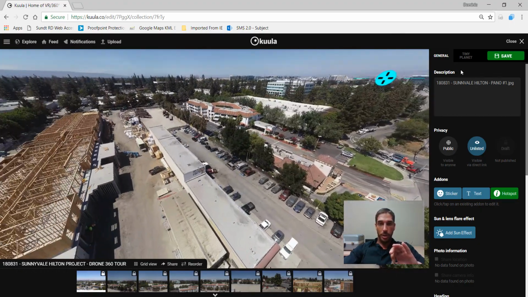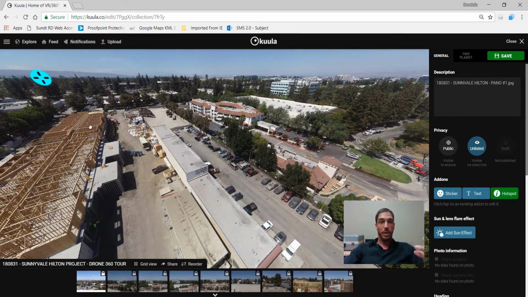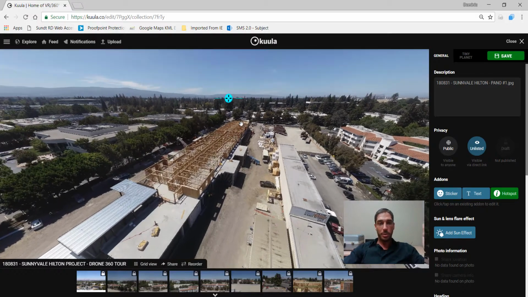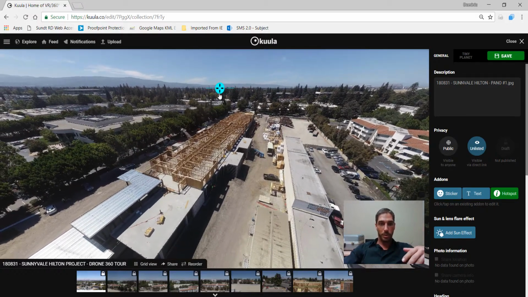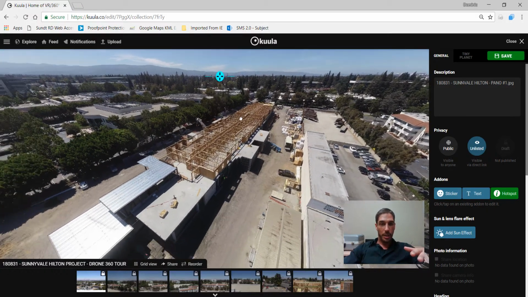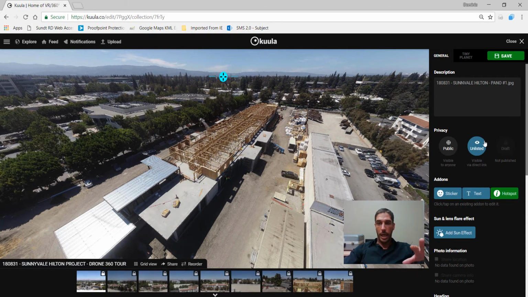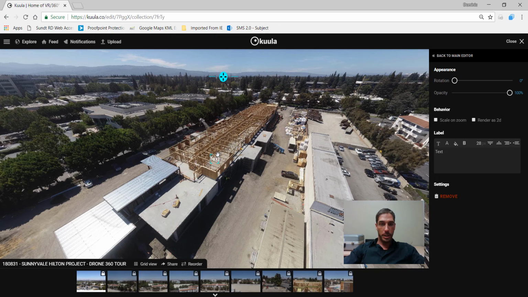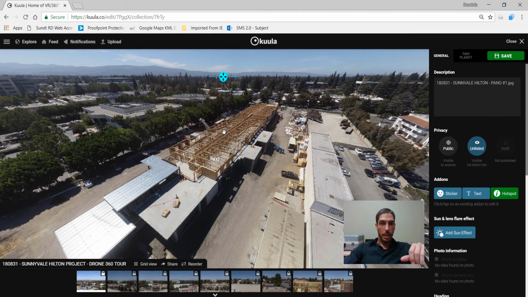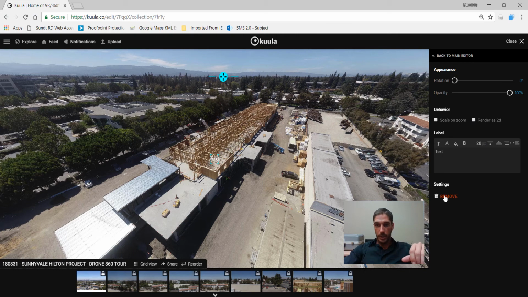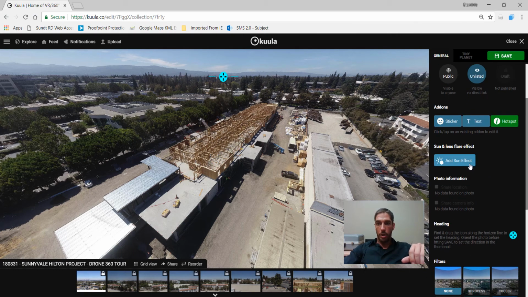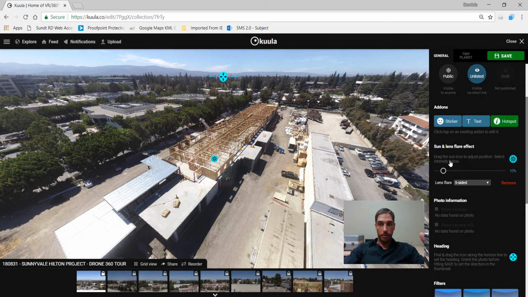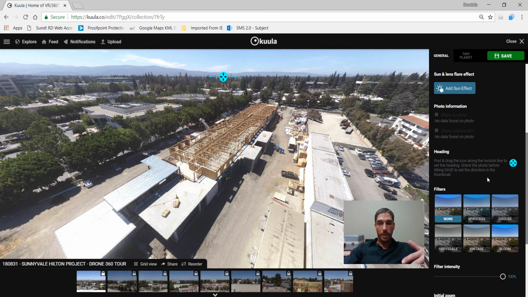So I always want that to be on the actual project, not going the opposite direction, because Kula doesn't know which direction you want. So you tell it, and you set it like this, and then you also have the ability to add text if you want to add the project name, things like that. We're not gonna do that right now. Let's get rid of that. You also have the ability to add the sun effect. We're not going to do that either. Remove that. But you do have the option.